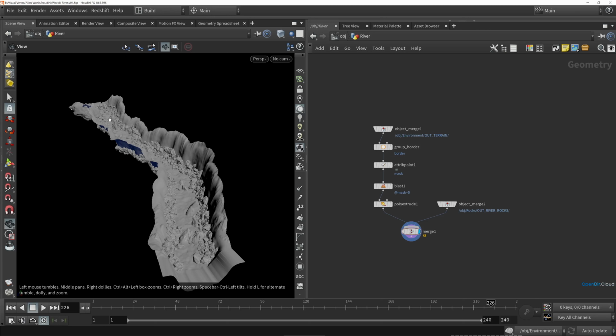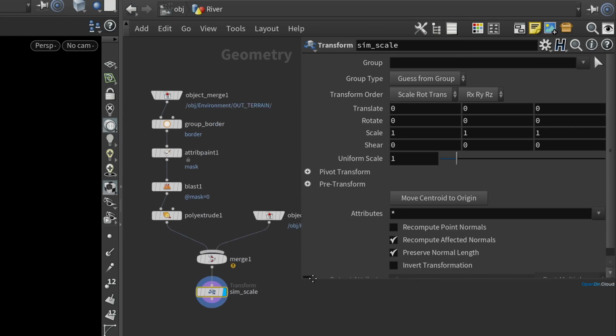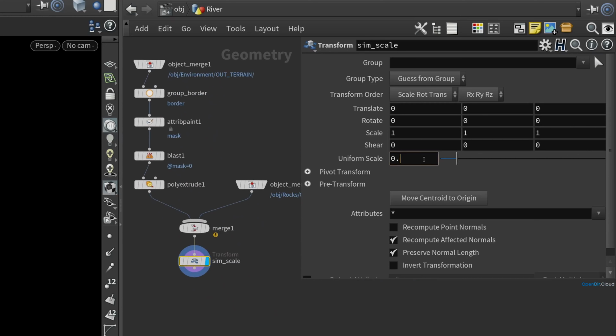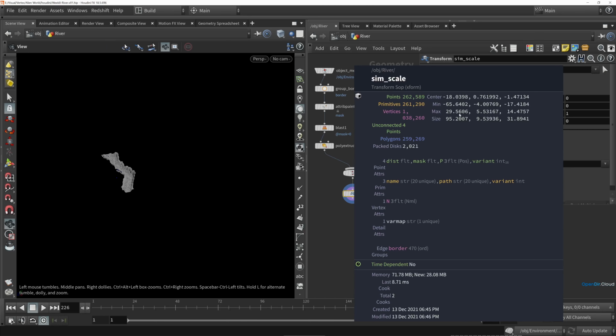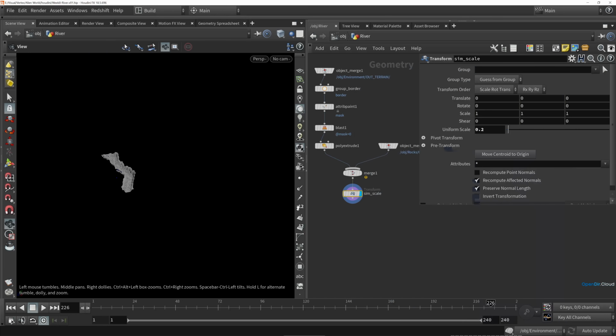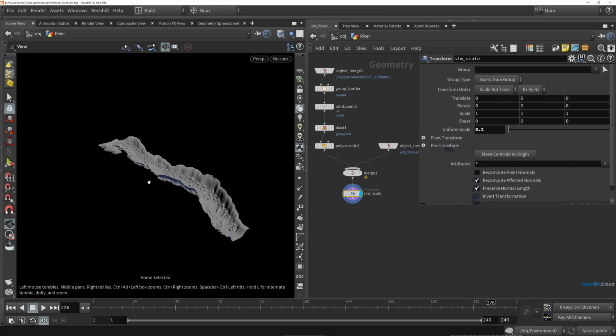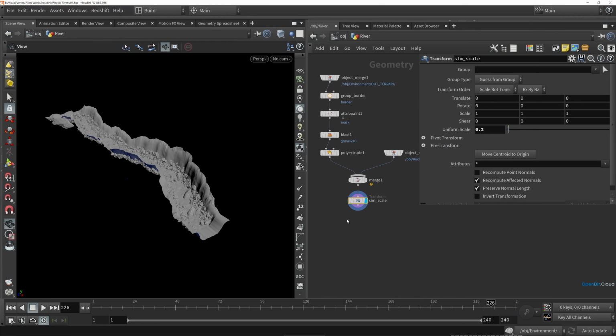It might be fine to simulate things at this larger scale, but I generally like to keep things within smaller numerical ranges. So I'll drop in a transform, call this sim scale, display that, and I'm going to set this sim scale to 0.2. This gives us a river that's about 95 units long instead, which seems a bit more reasonable, so I'll zoom in on that, and then we can add a null here.